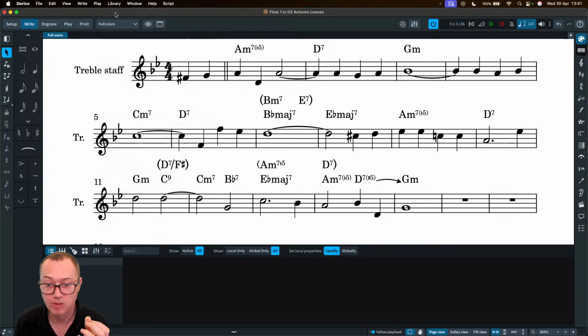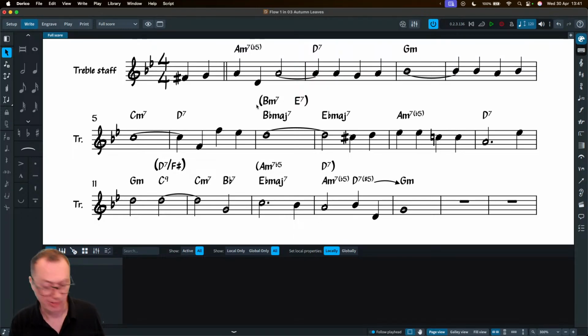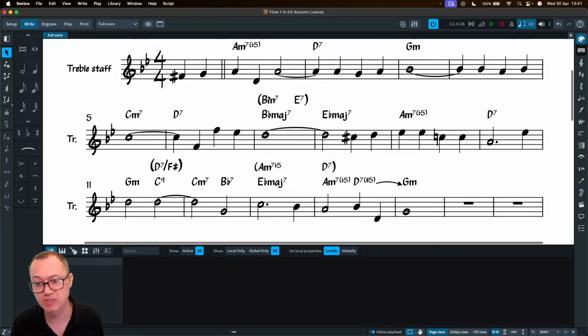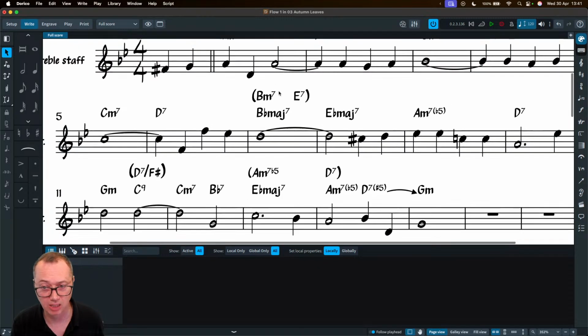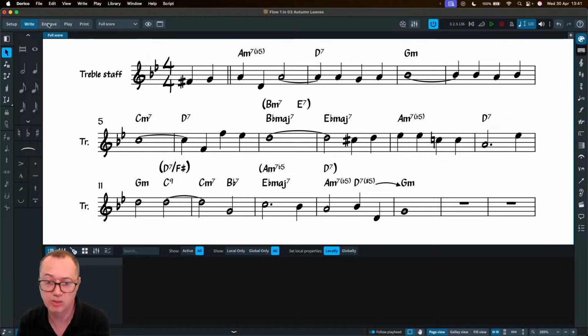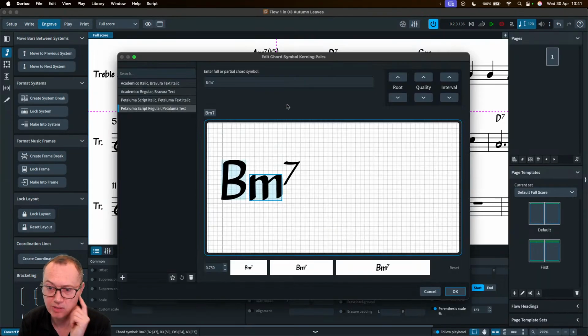So I'm going to go to music fonts. I'm just going to choose Petaluma as a start. Now in here, for example, you can see that sometimes the 7 is too close. So, on this here and these here, and maybe with this flat, sometimes it's a little bit close. So the first thing we've changed is that when you're in engrave mode, if you double-click on one of these chords, then you get a new editor, which is the chord symbol kerning pairs.